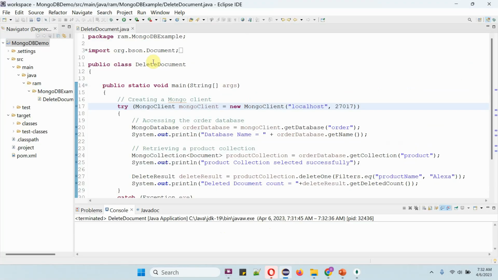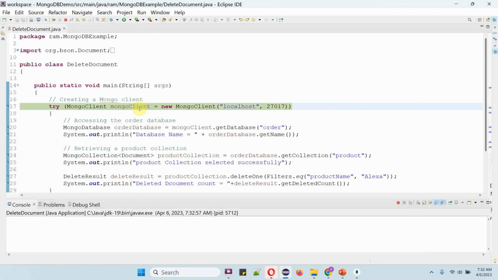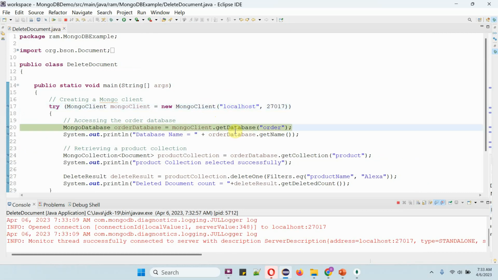Here I have defined the class DeleteDocument. Now I am going to run this program in debug mode. Here I am creating a MongoClient object using the MongoClient constructor, which accepts host name and port number. Then I am calling the getDatabase method of the MongoClient object and passing the database name as order. This method returns the order database object.